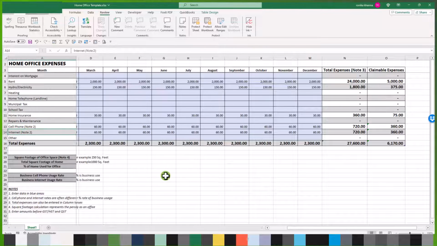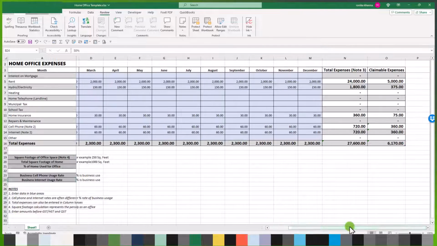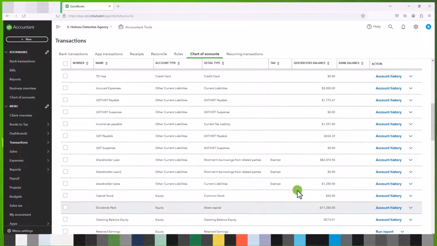Cell phone and internet are subject to different percentages, often because you use more of your cell phone and internet for business purposes. You should determine that percentage, but it can be different from your actual home office expense. So in this case, we're using 250 square feet of a 1200 square foot apartment, which gives us 20.83% business use of the home office, but our internet and cell phone are at 50%. So let's go ahead and set up the chart of accounts.